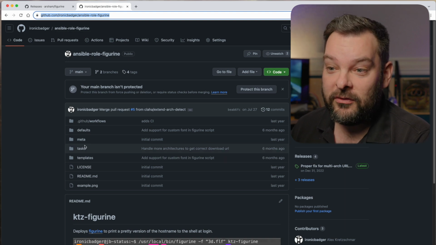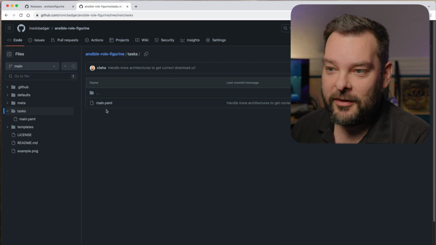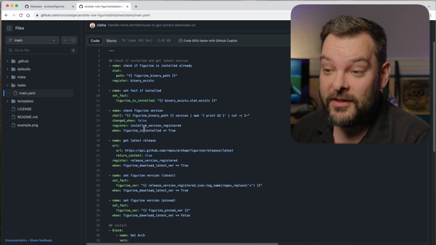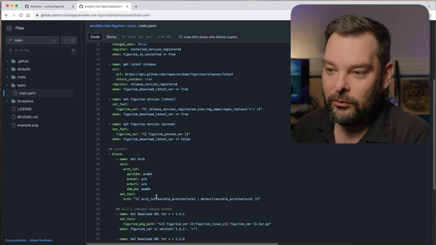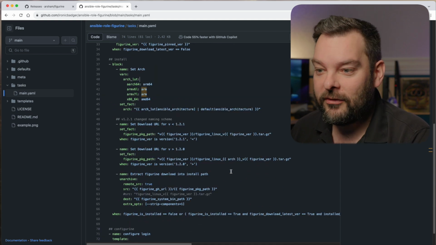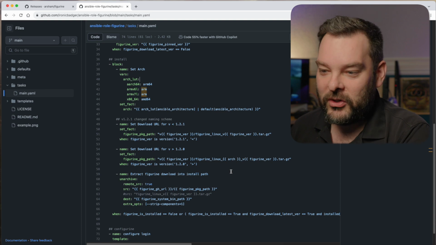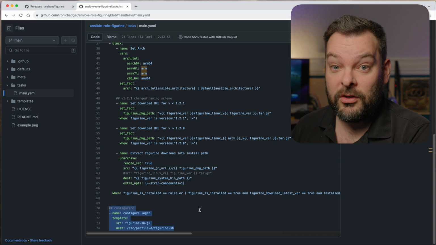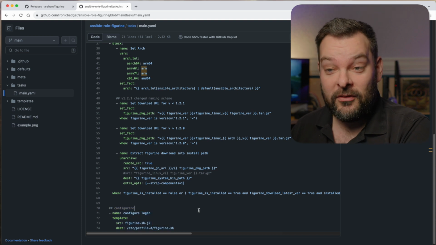So there is a few things this role does in the tasks here. And essentially, it goes to GitHub, pulls down the latest release, does the install, right? Depending on your architecture, it will pull down the correct binary for you. So this will work on Raspberry Pis as well as x86 boxes and a bunch of other stuff as well. And then it will just install this into a directory so that it automatically starts at login.